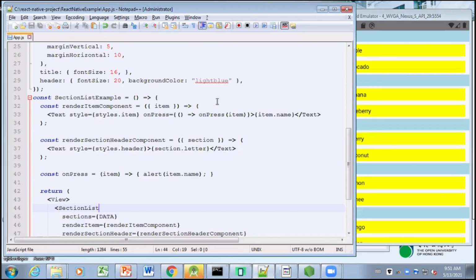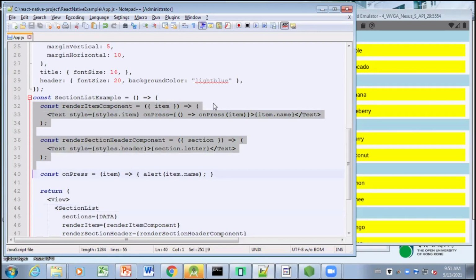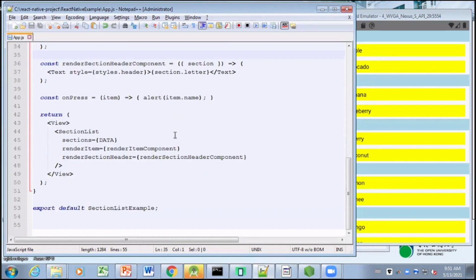So that's within this function component, two layout designs should be defined. One is corresponding to the item and the other one is corresponding to the section header. Okay, that is the difference.